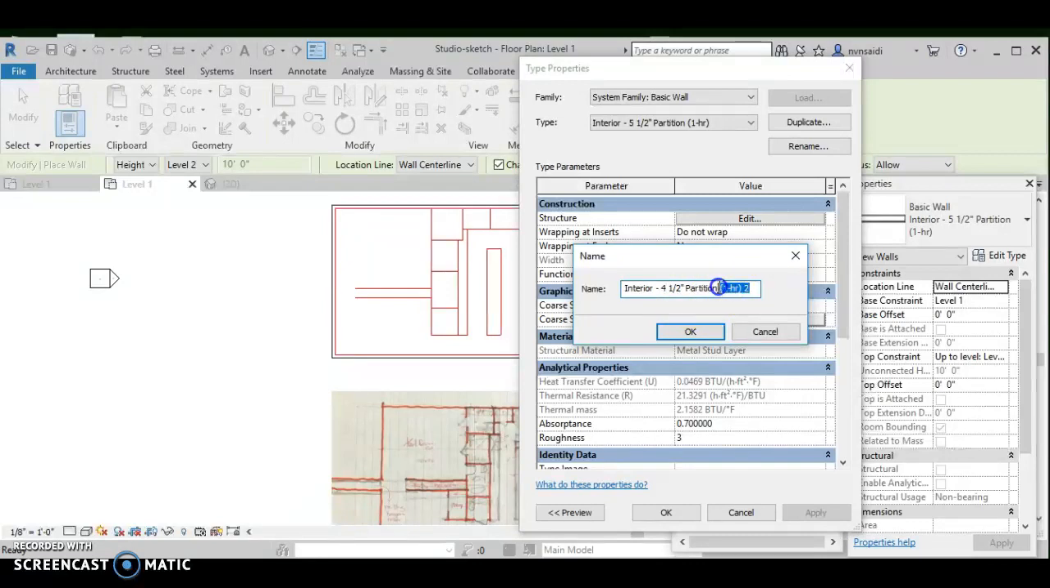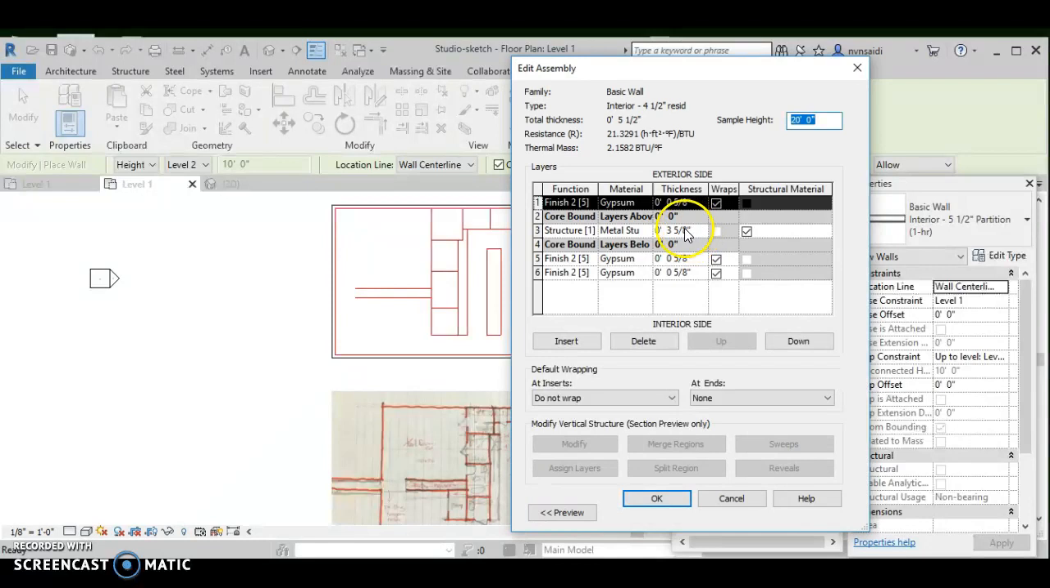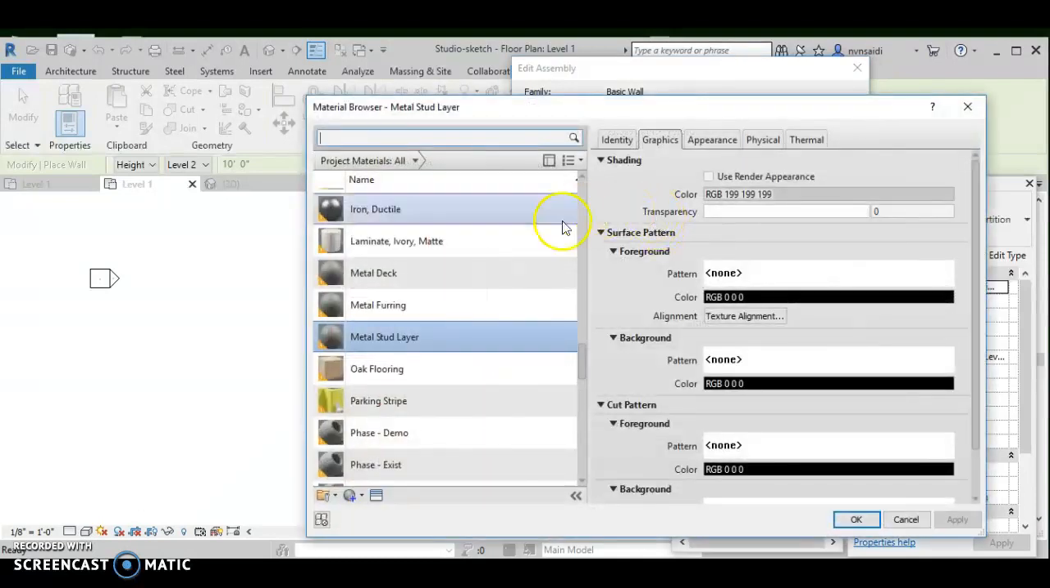I don't need to do 1 hour, and I don't need to worry about partition wall. It's actually interior walls, which are 4.5 inches. I can write residential, so I remember that. So then I go into the structure and I begin to edit. One of the first things I like to edit is that it's not metal stud and it's not this size. So I'm going to change the material to wood from the metal.